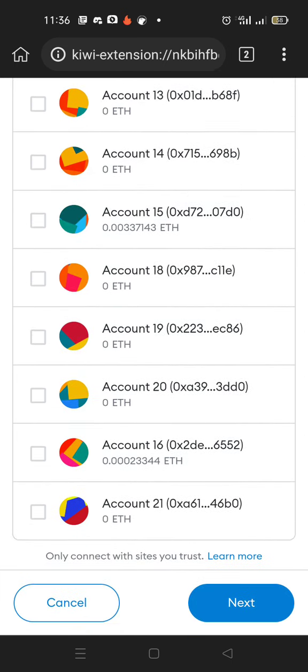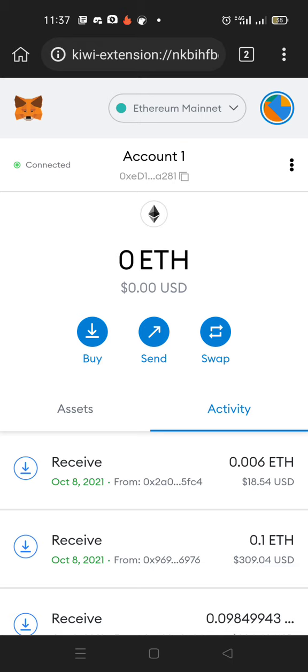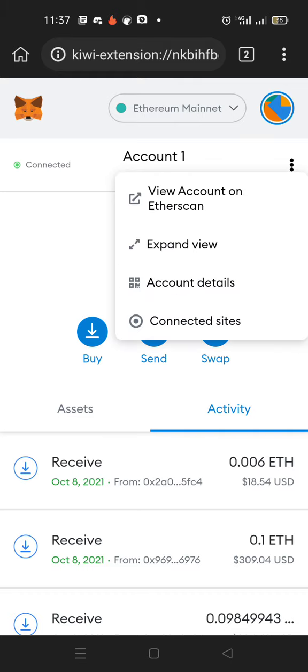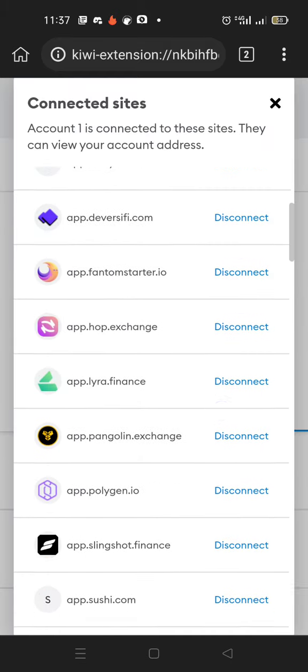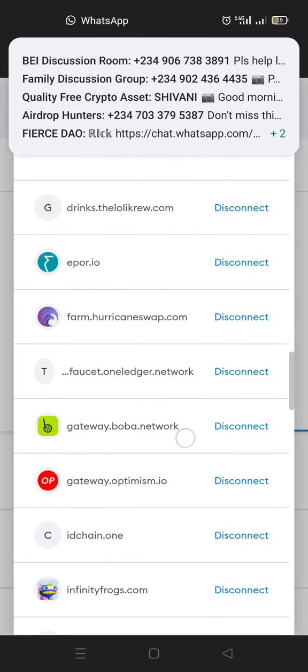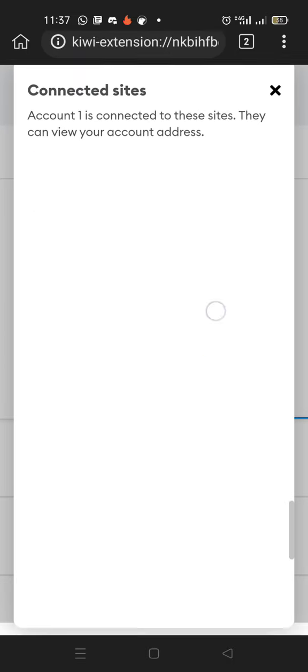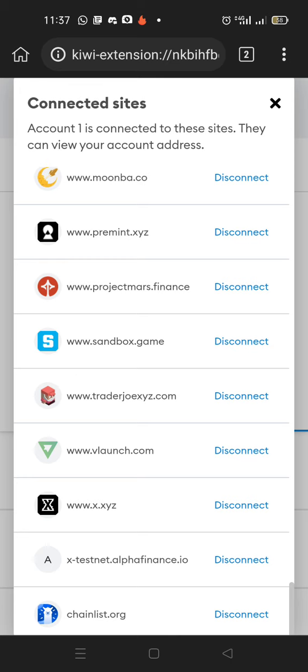Yeah. Whenever you are connecting to a site, if you click on connect, you come back to MetaMask and refresh. Once you see this, it means it's about to be connected. So you click on next, then you click on connect. Connecting, it has shown connected, or even if it might not show connected here, if you come here and you see it, it has been connected. See it here.